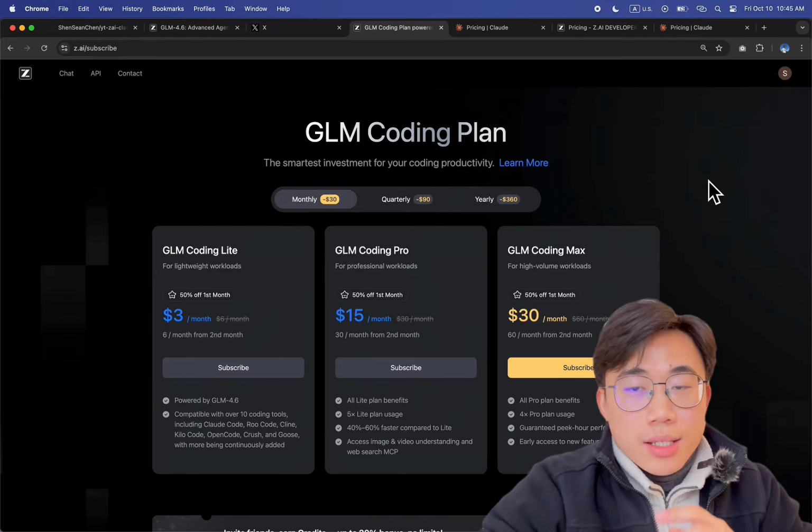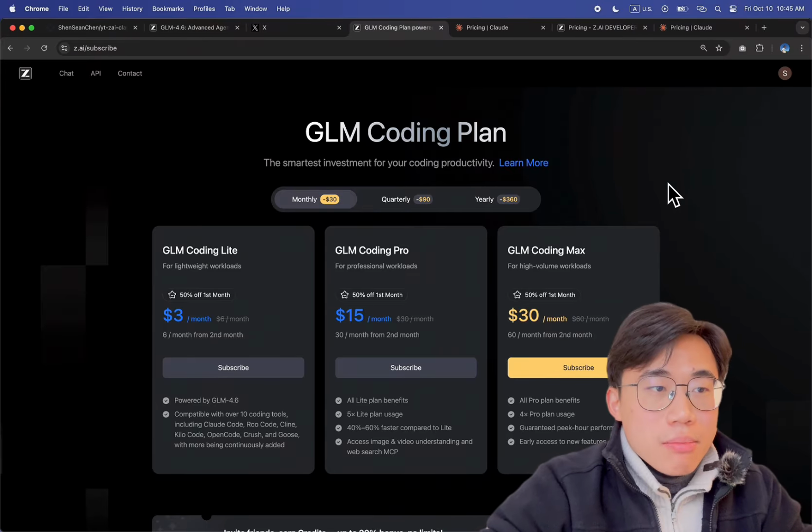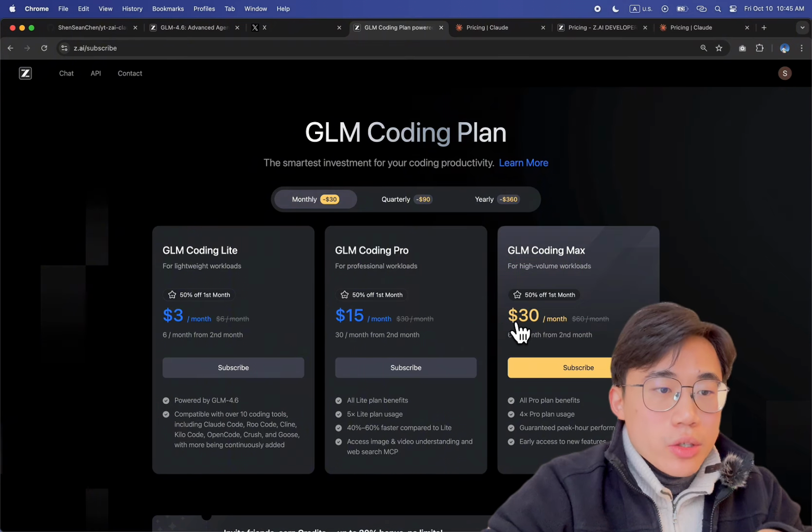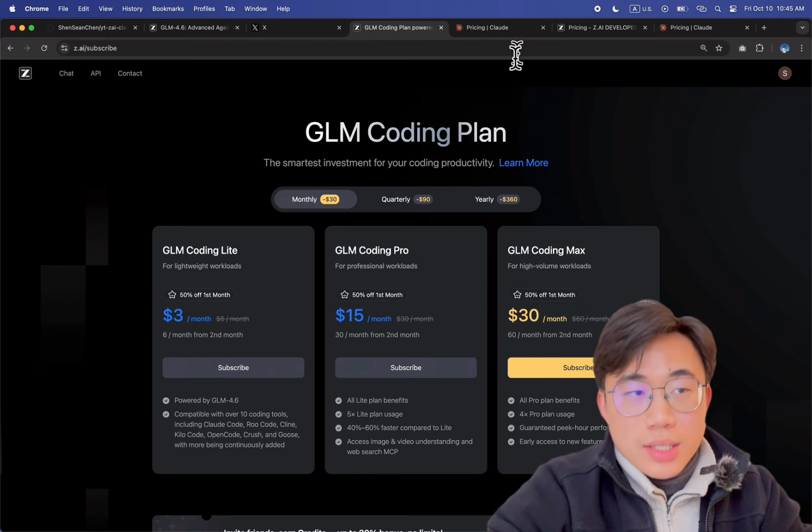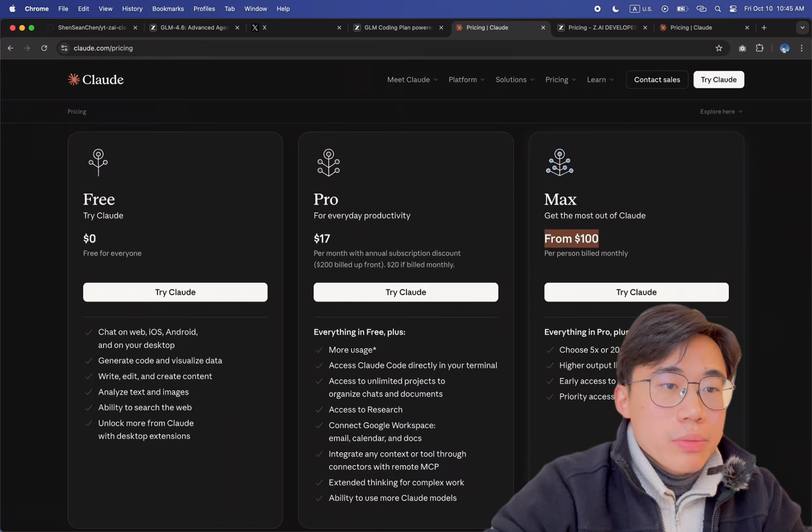In terms of pricing, Z.ai is trying to match the Max coding plan, just like Claude. They are providing a $30 per month subscription. From the second month, it will be $60. For Claude, that would be $100.